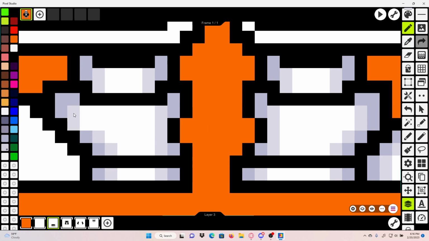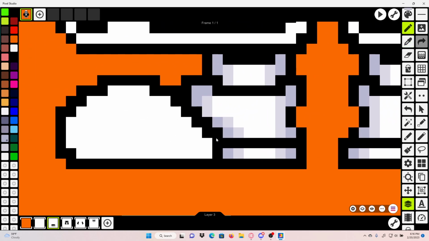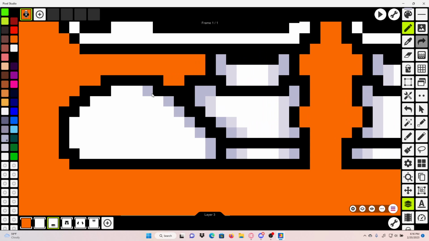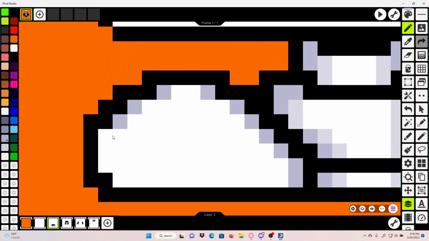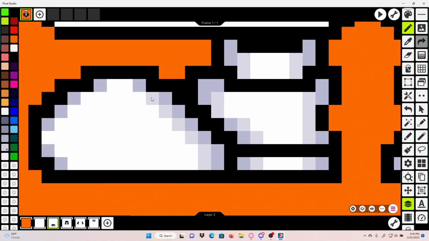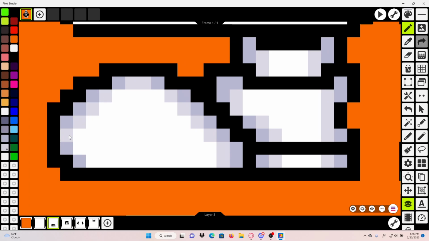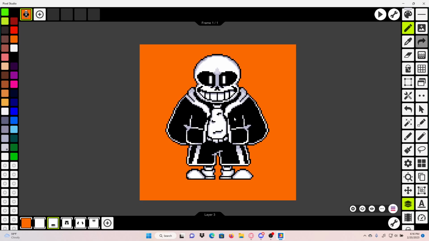And then you're going to do this. And then finish off his feet. And, you know, do the outline again. And there. That's Sans Undertale. At least a pretty good sprite of it. It's alright. It's not astounding. But it's a start in case you want to make sprites of Sans.